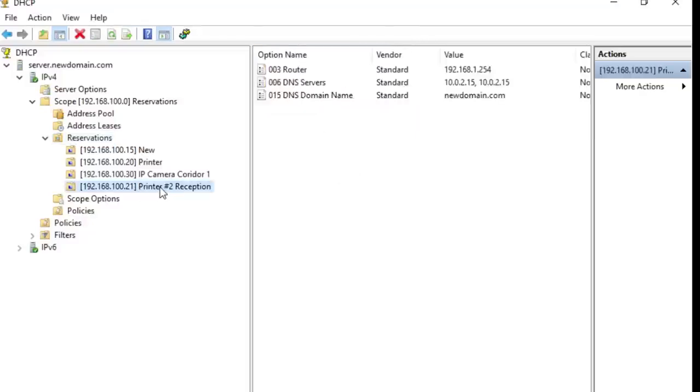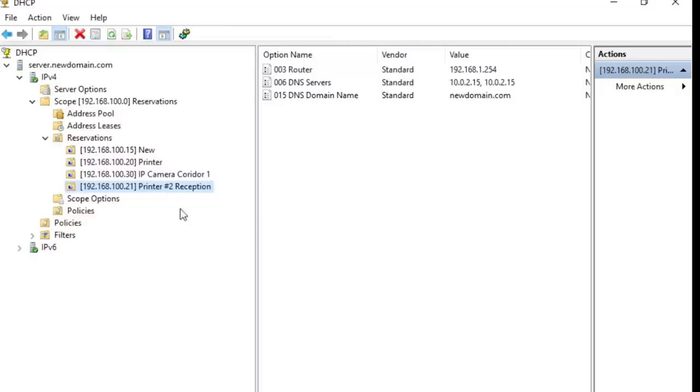We've added a second printer to it, and we're keeping it in the IP range so it's just a little bit more organized, right? So there you go. This is how you would create reservations for computers that are going to connect to your DHCP server. This is how it's done.